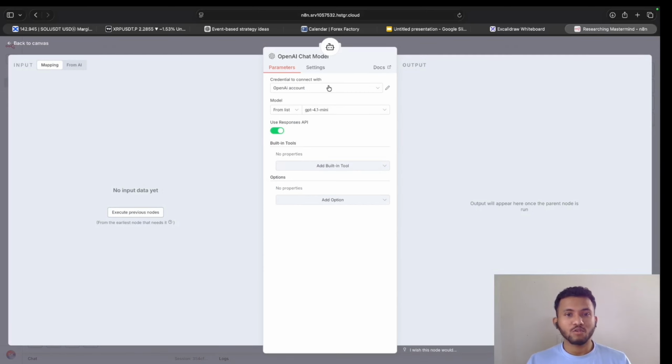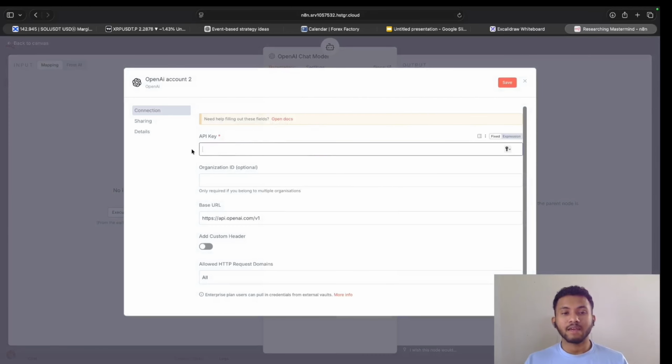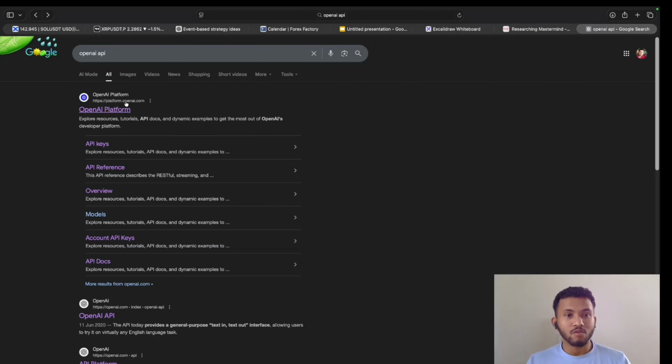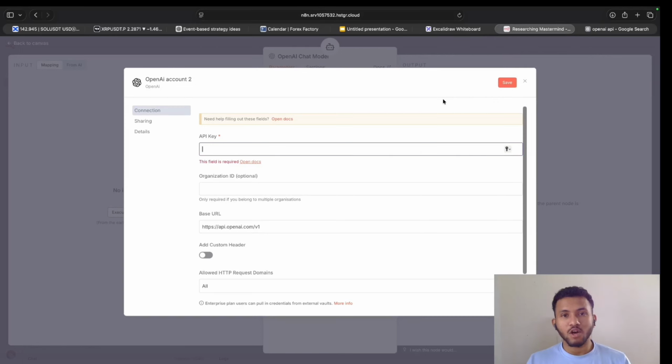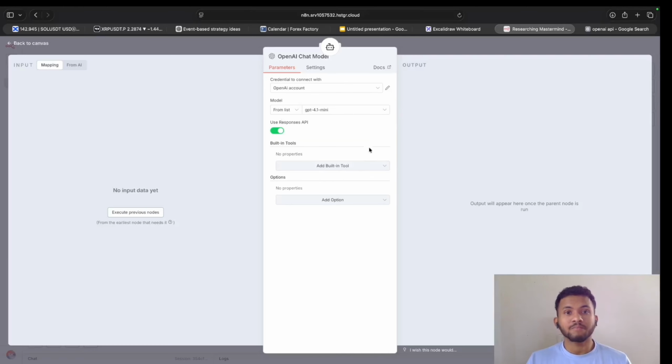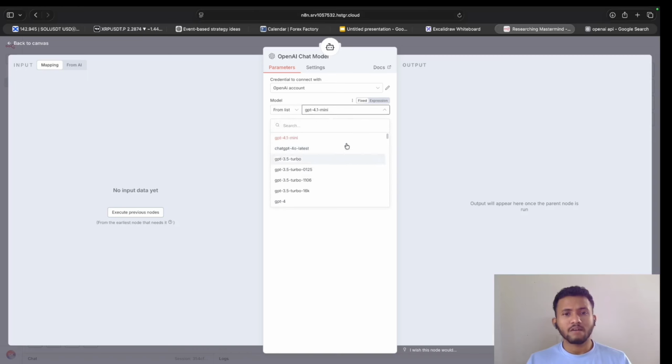Here you can see credential to connect with. I have already connected my account. But if you want to create a new credential, you just have to click create new credential, and paste your API key. To find this API key, you have to go to platform.openai.com, and inside there you will get your API key. But you have to recharge your wallet with credit, or else you won't be able to retrieve the API key. After you are done pasting your API key, you just have to hit save, and that's it. Your connection is secure. For the model, I'm going to use GPT 4.1 here because it's very good and very fast.